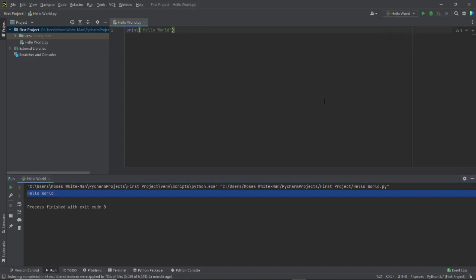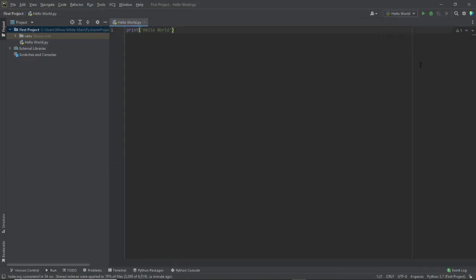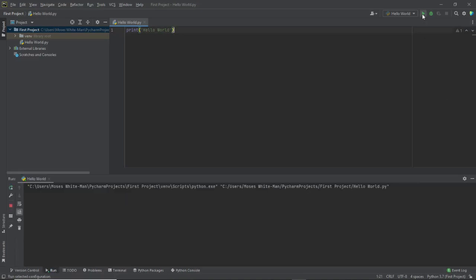So if I close now, even when I run this green triangle button, it will still print hello world. I can print hello world times 3, and I see that hello world is printed 3 times. For now, thank you so much. Our hello world program is again done.